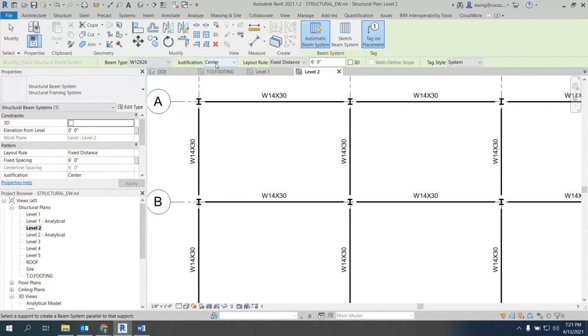The justification wants to be center. The layout rule. Now we want maximum spacing with this, and the maximum we want to go with this size.